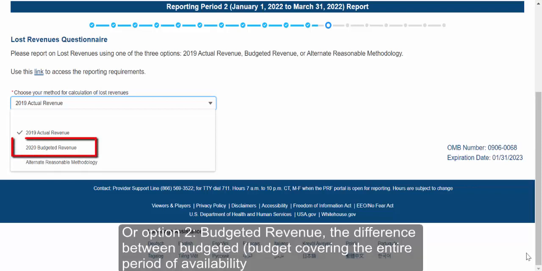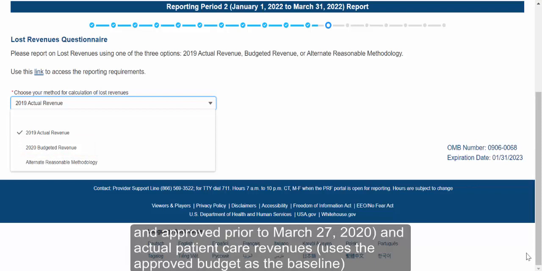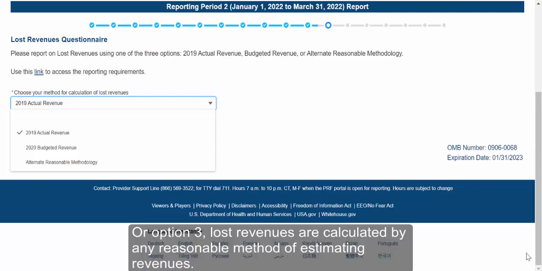Or option 2, budgeted revenue. The difference between budget covering the entire period of availability and approved prior to March 27, 2020, and the actual patient care revenues uses the approved budget as the baseline. Or option 3, lost revenues. Lost revenues are calculated by any reasonable method of estimating revenues.